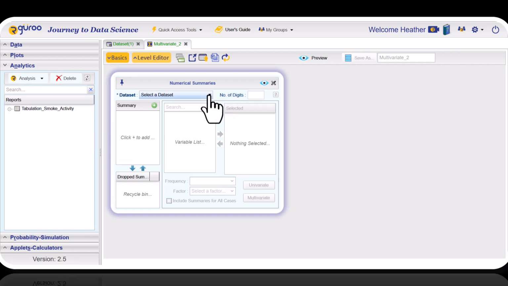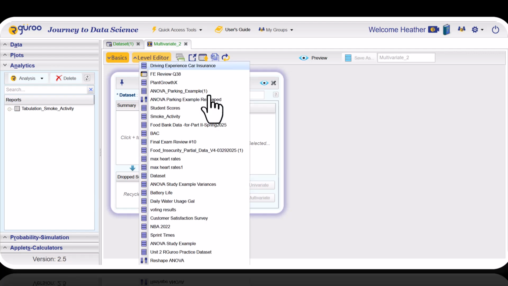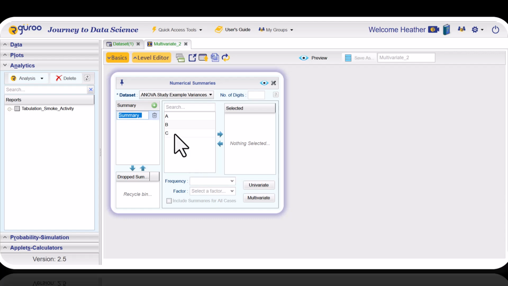Now we have to tell RGuroo what data set we want to use. I myself personally am going to pick the ANOVA Study Sample Example Variances. Okay? So we want to do a summary. In this case, I'm interested in finding the standard deviation of all 3 columns of data, Group A, Group B, and Group C. So I'm going to put all 3 over here.